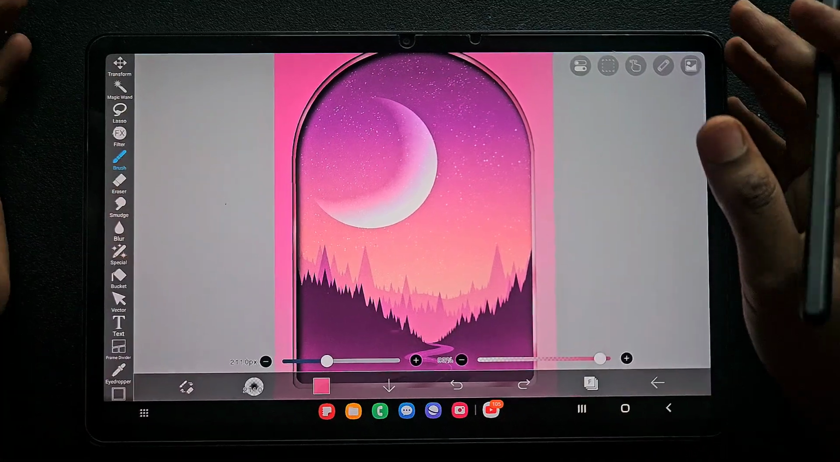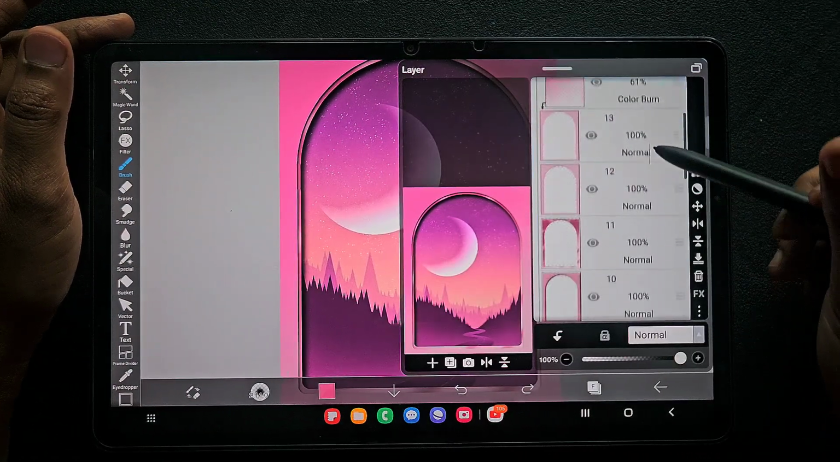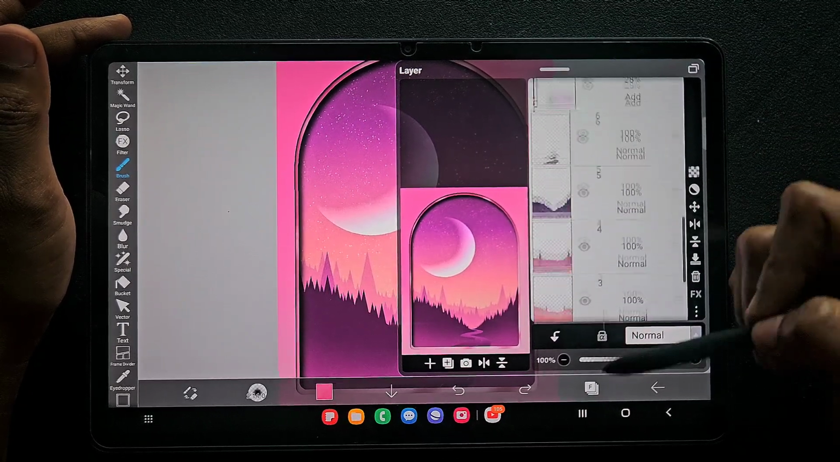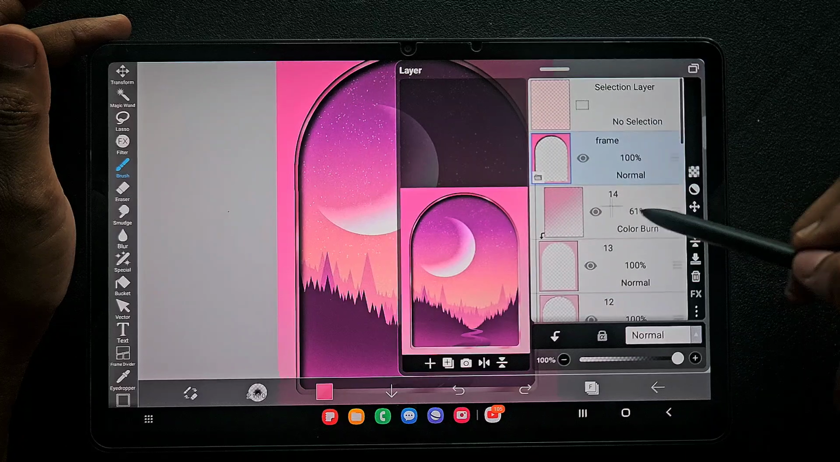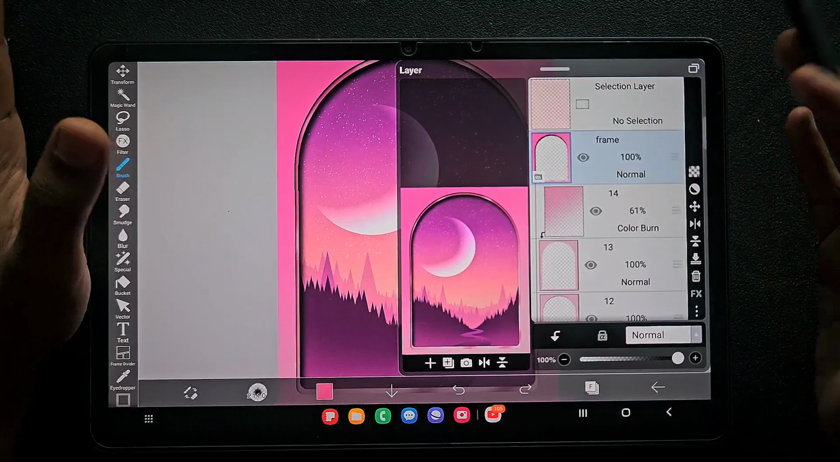Hello everyone, in this video I am going to show you how to merge all the layers in your canvas at once in IbisPaint app. So here you can see I have around 14 layers in this canvas.